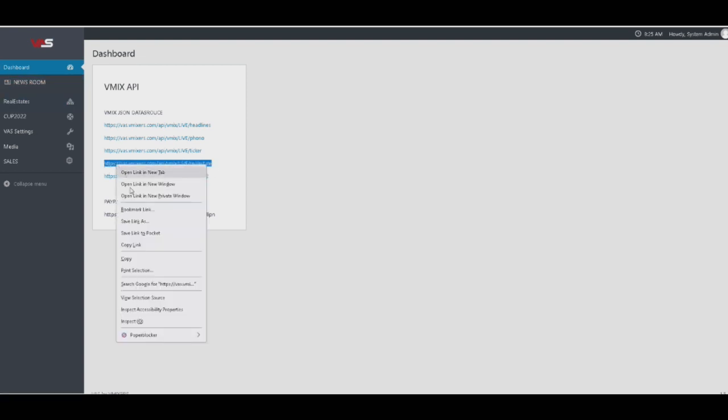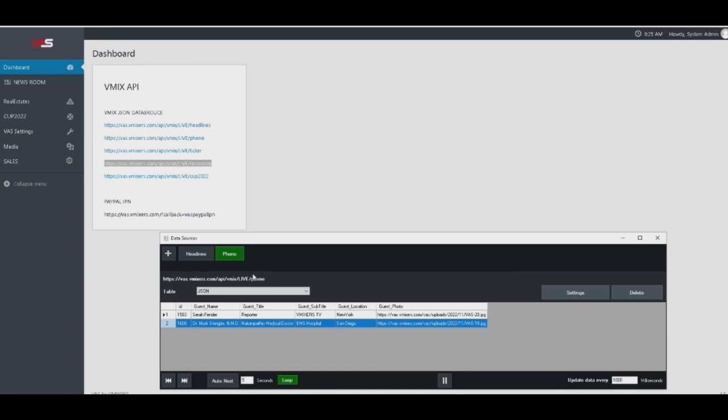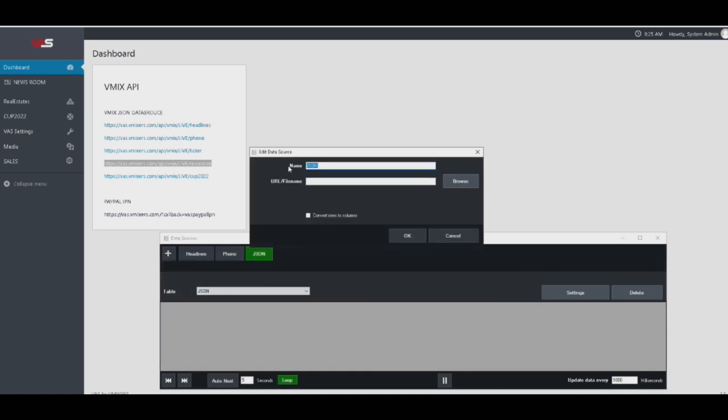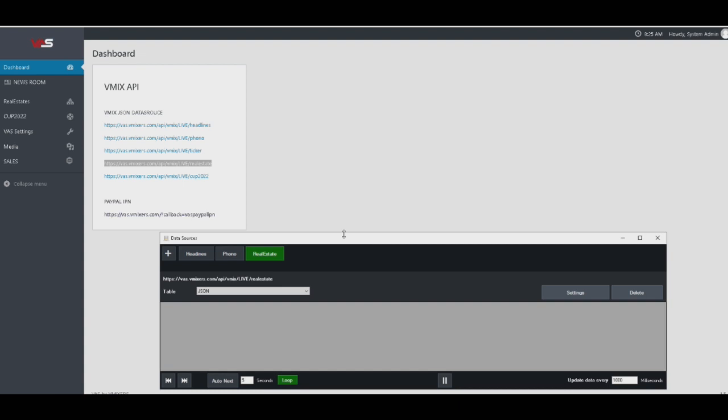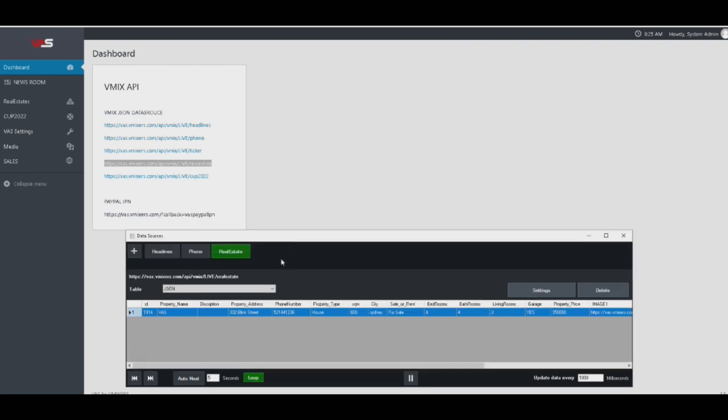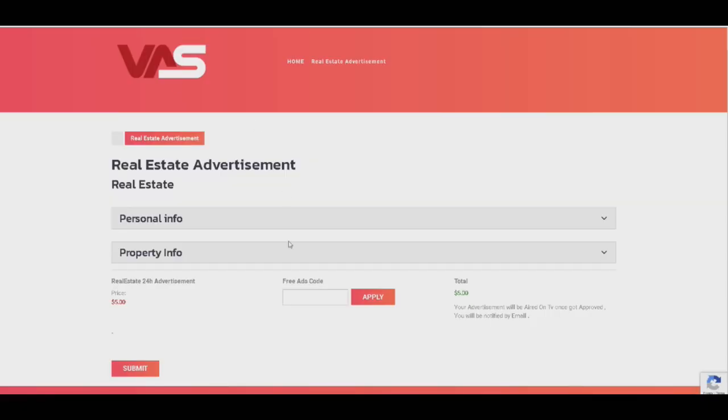This is the API, real estate, and I just put it in the data source here. If we're going to run the advertisement later on, let's call it real estate, right? And then we put it here, and we're going to have the real estate. We have all the data here for the real estate, also the photos, everything, right? I'm going to show you later how it goes with the graphics, because I made the graphics for this. But let's go back here for the real estate one.